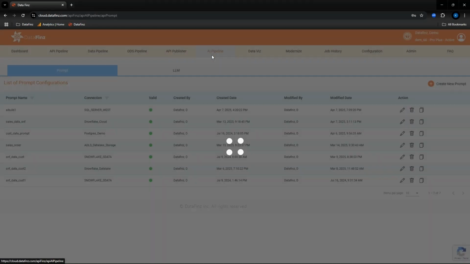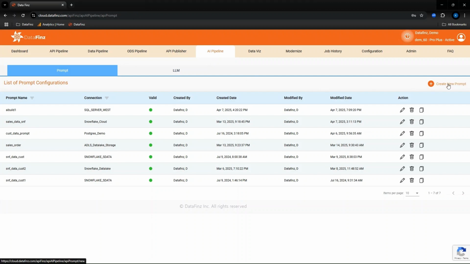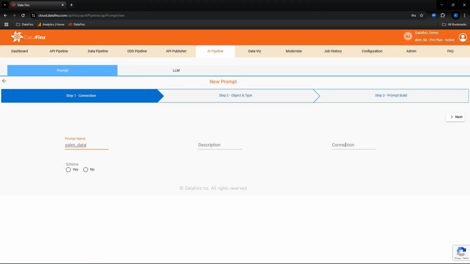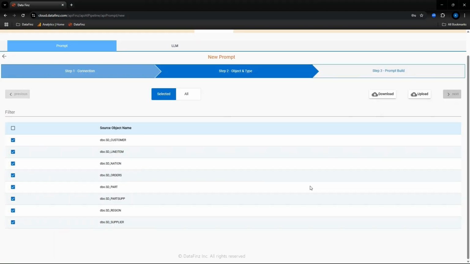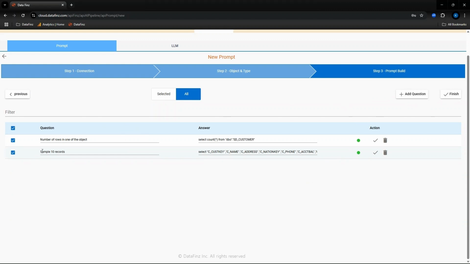The user begins by navigating to AI pipeline in DataFinz and creates a new prompt by configuring the prompt name and connection, and proceeds to choose the required source object name in step 2. In the final step, DataFinz builds sample prompts by default.